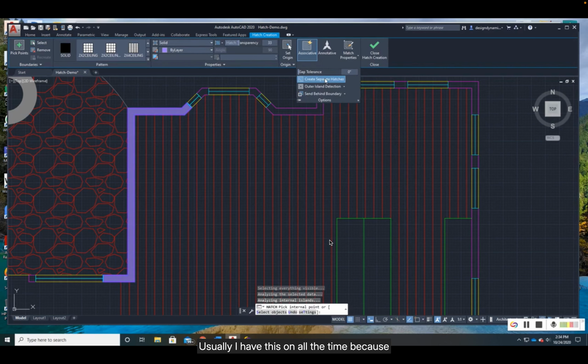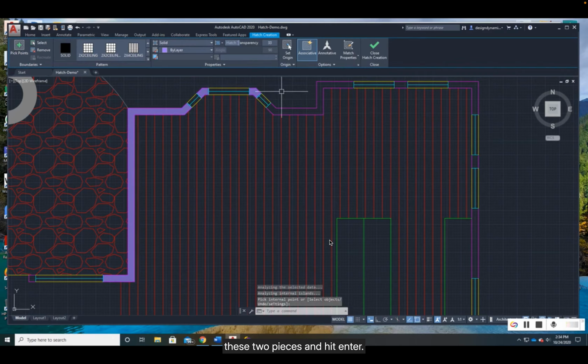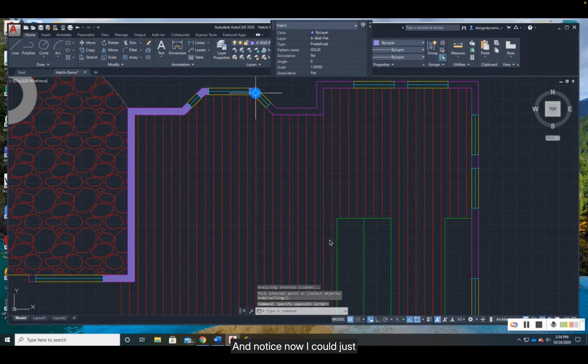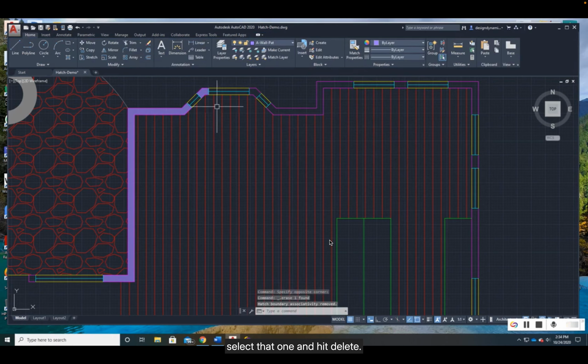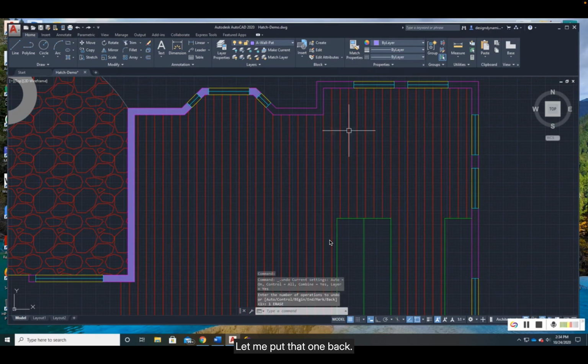Usually I have this on all the time because I want to select a number of walls and then keep going. So I'm going to select that, and then I'm going to go back in and hatch these two pieces and hit enter. And notice now I could just select that one and hit delete. So it didn't delete all of my hatch. It only deleted that one. Let me put that one back.